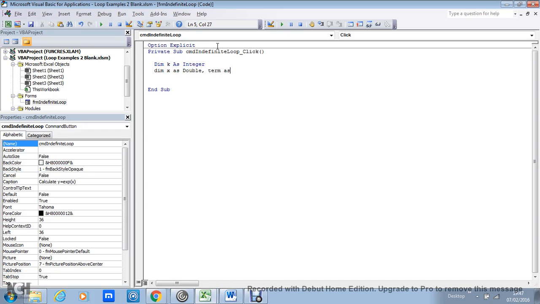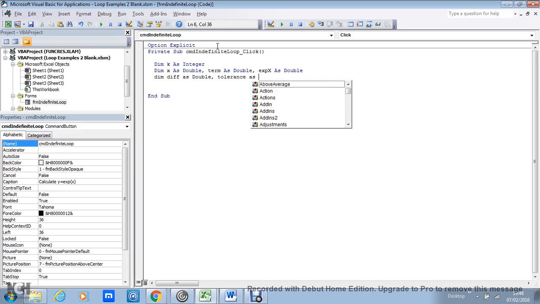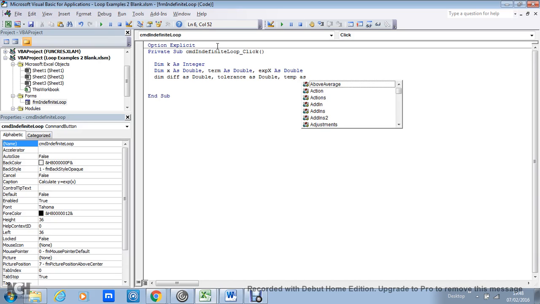Term is going to be used to store each new term of the Maclaurin series as it's calculated, and exponential x is used to store the result, the running total as the program runs through the loop. Dimension diff as a double, so that's going to be the difference between exponential x from one iteration to the next. Tolerance will be used to determine the accuracy of the result, which you'll see when we run through it. And temp is used to store the value of exponential x from the previous iteration before the new value is calculated, which in turn will wipe out the old value.